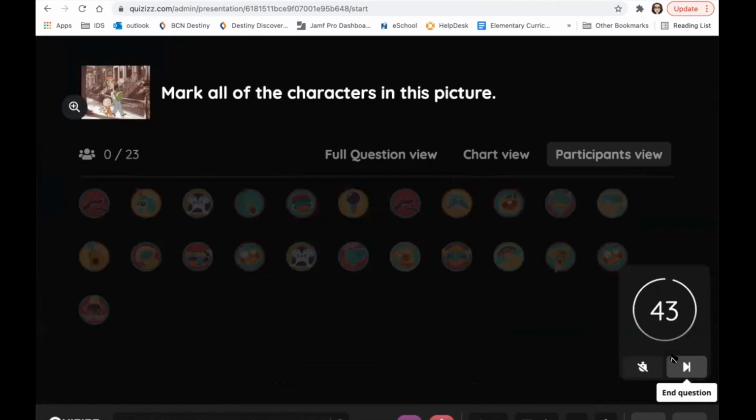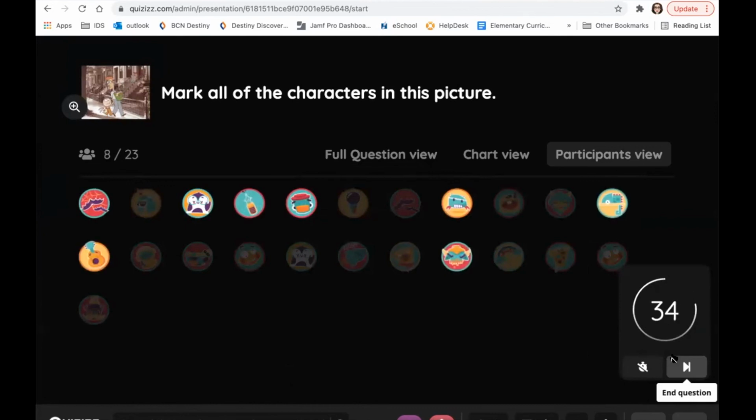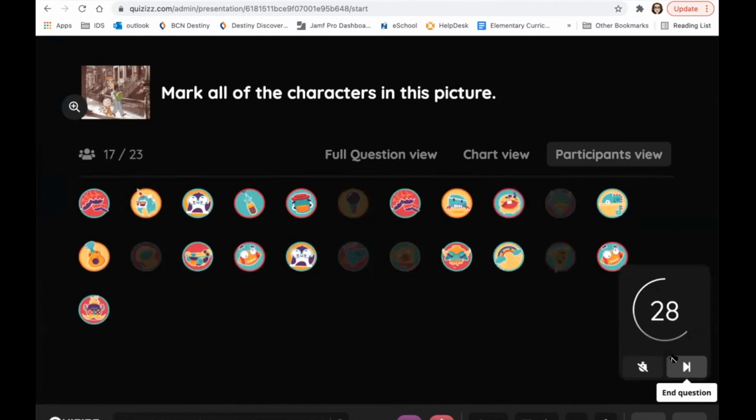Mark all of the characters. I will say that this question alone makes my heart giggle and happy, because before you were just doing a multiple choice, and now all of a sudden you're doing a selector of all the possible answers. Which, once again, I just love this app for its functionality and the variety of questions that you can ask.